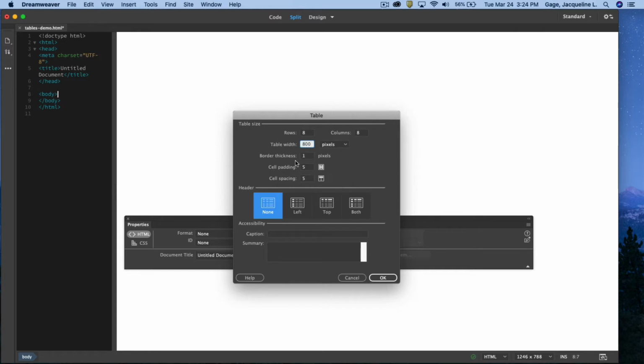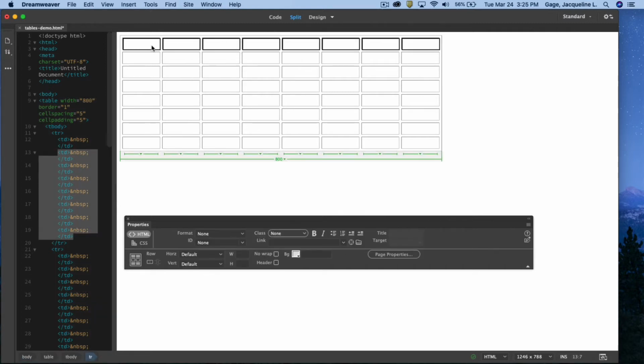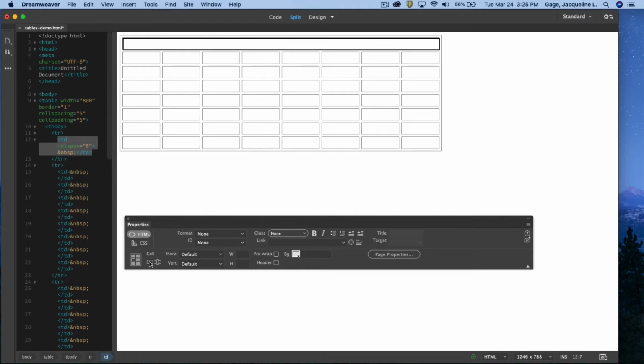I'll leave the border on for right now. I'll leave the cell padding and cell spacing at 5, and I'm going to keep it at none right here. And I'm going to go ahead and say OK. Now what you can do is you can scroll through your cells like this. You can come down here. You've got actually 2 icons. I can't do the second icon right here because it splits, and that's not what I want to do. I want to merge. Okay.